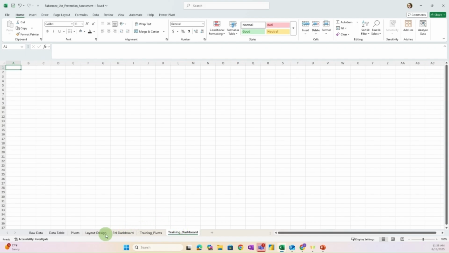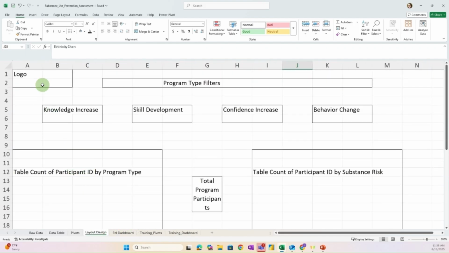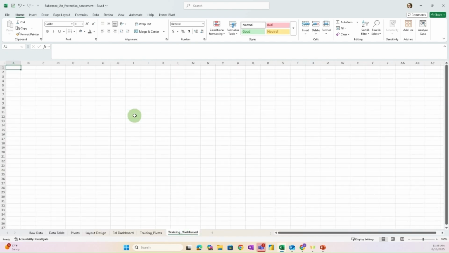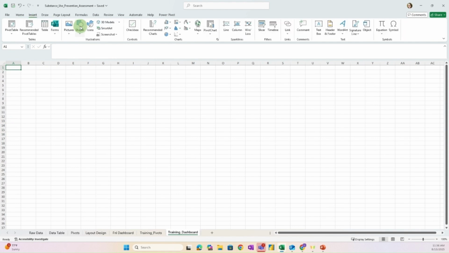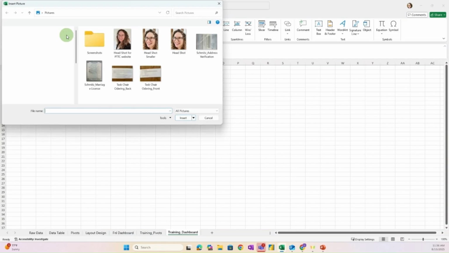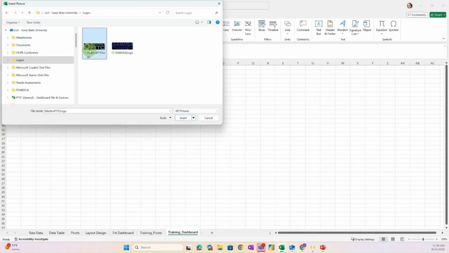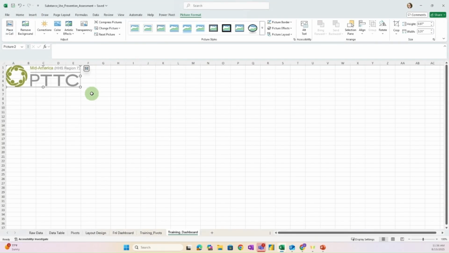Before we start adding to it, let's revisit the layout design. Remember, we want a logo in the upper left, add the slicers at the top, add some callout boxes, and some various tables and charts. Let's first enter the logo. Click Insert, Pictures, and I'm going to place it over cells from this device and choose PTTC logo and click Insert. Now we have our logo.